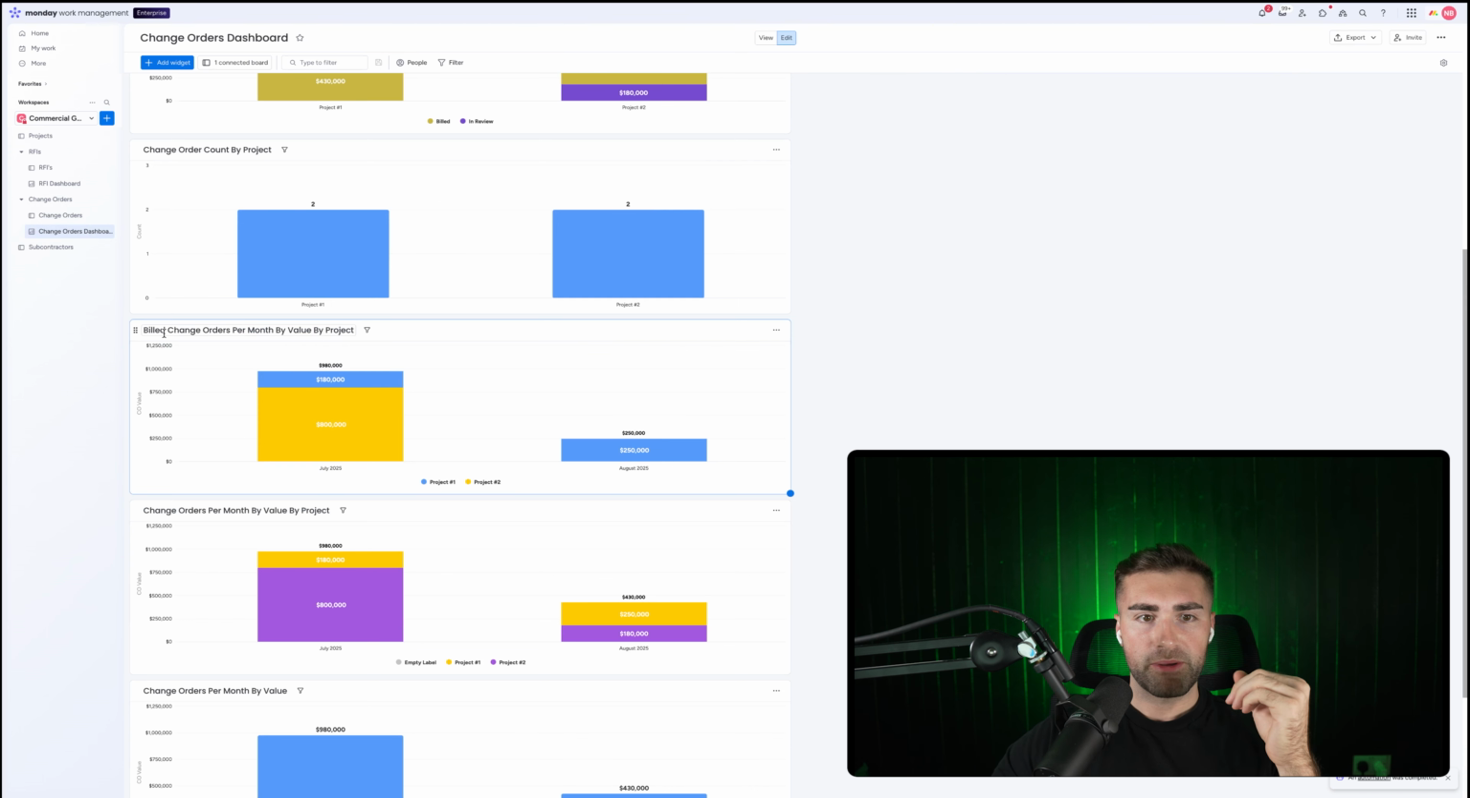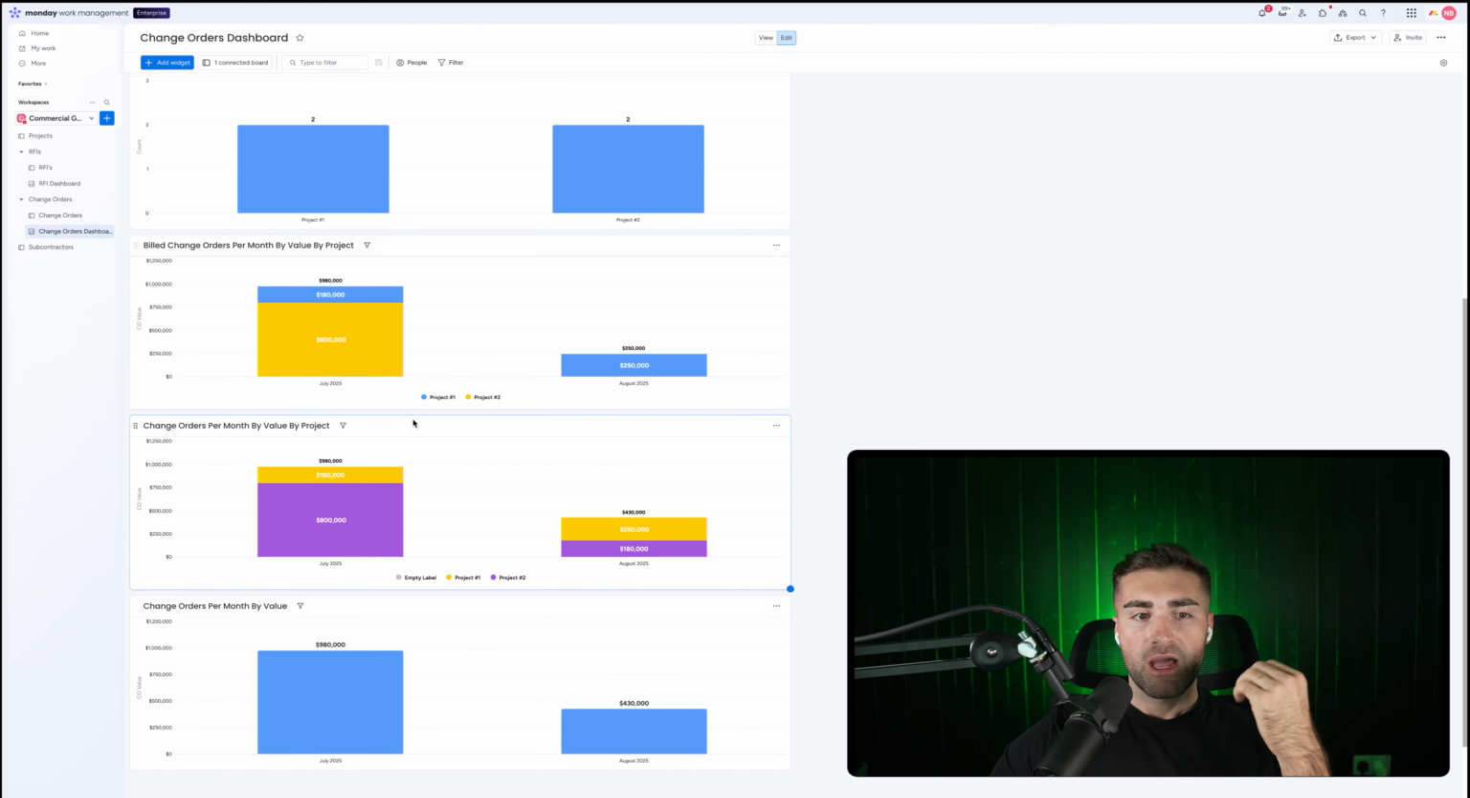So you can see that build change orders per month by value by project, 800,000. So we can see here that we've had 800,000 worth of change orders for project number 2 in July, and we had 180,000 for project number 1 in July, and then in August 250,000. And then we got change orders per month by value by project. That's build, sorry, whereas this is total amount that's come in.